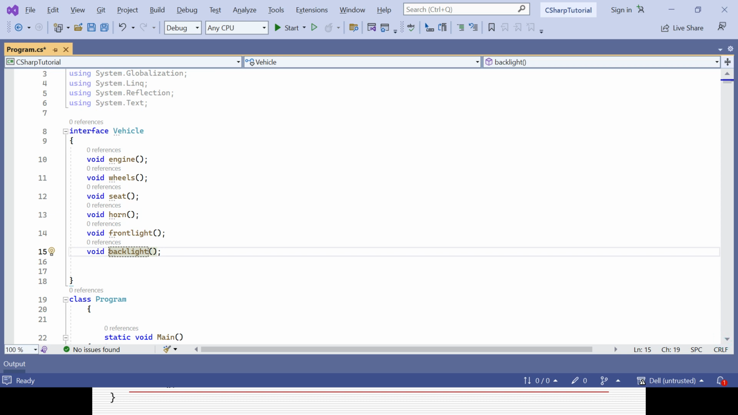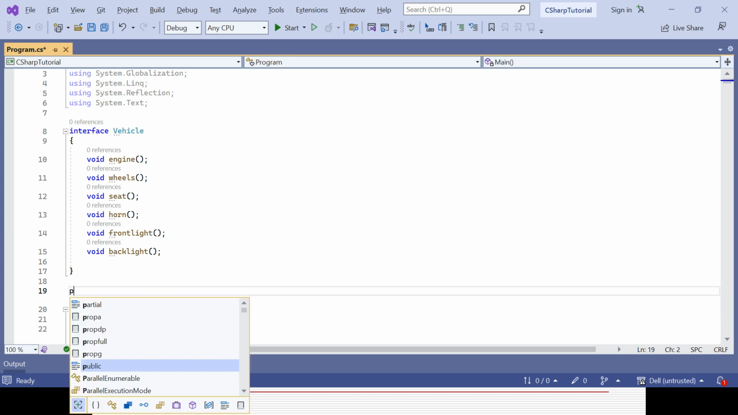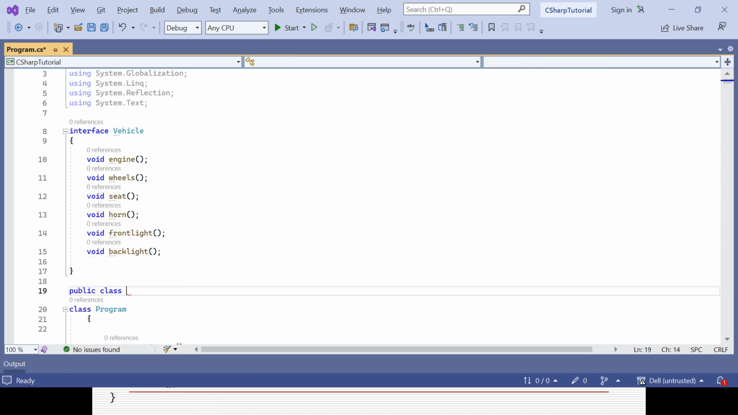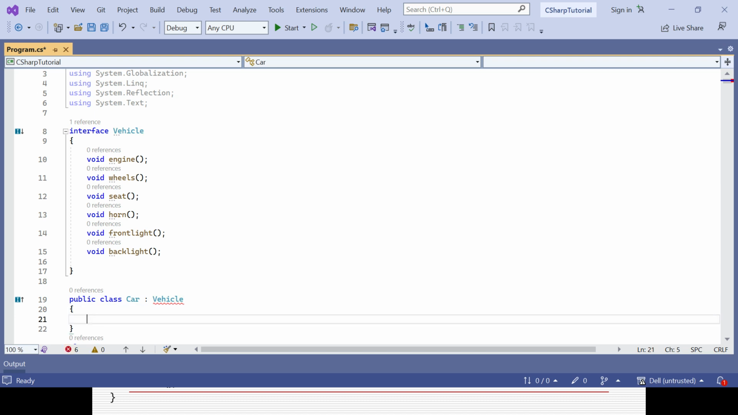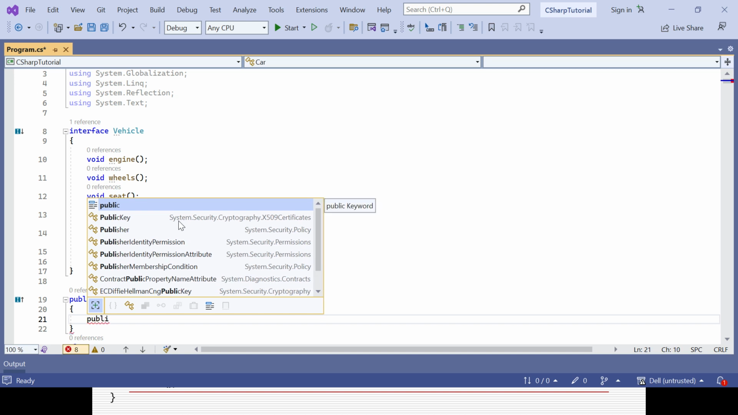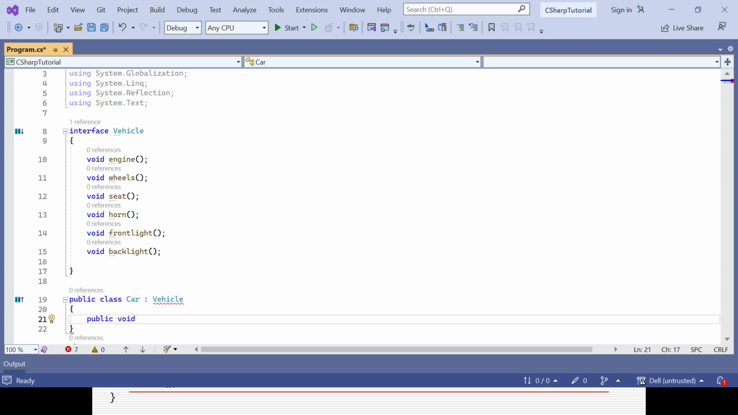Okay. Now let's try to create a class. So public class, say car. I am creating a class called car. Then simply I can implement that interface, which is vehicle. Then here I can define my own method also. Say I want to define a camera, back camera or reverse camera. Public void back camera. So that is the thing I want to implement whenever I want to create any car.